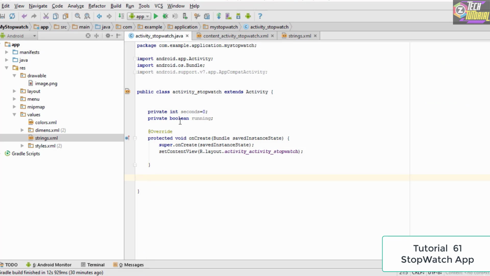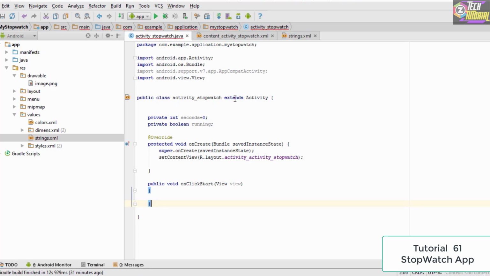So we switch to the Java class and then type public void onClickStart, and inside it we are going to specify the parameter as View, as we actually need to pass in the view to any method, and actually we need to import it. So press Alt Enter and it is going to automatically import the view for us.